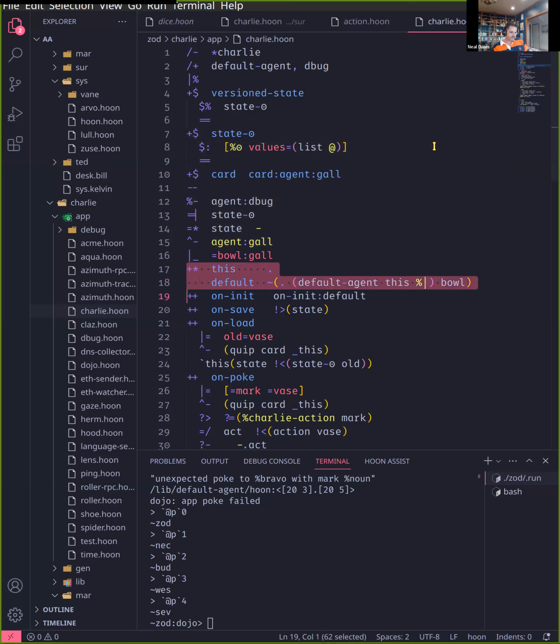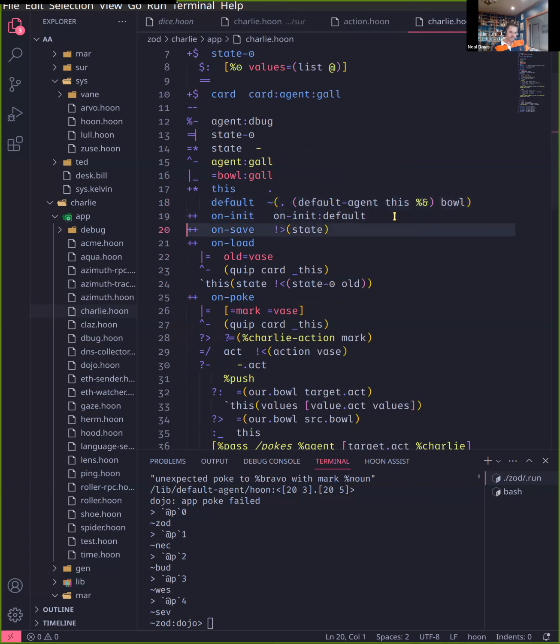This and default. Default is a way of activating default-agent against the current subject, which is the core that I'm in. I believe this last one is a verbosity flag. So if we change that, then we should see different behavior in how verbose it is. So maybe I'll change it to a %.y instead of a %.n and see what difference that makes. All right. On init, no change there.